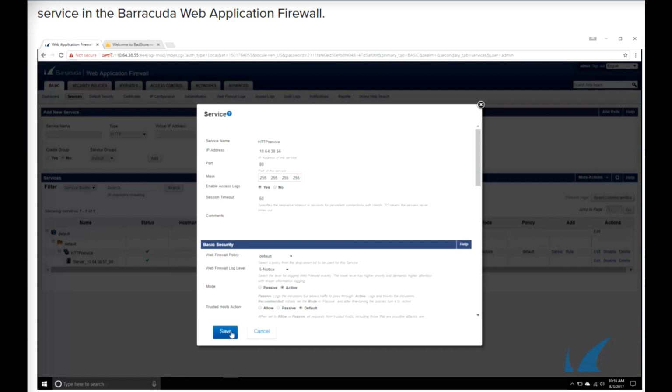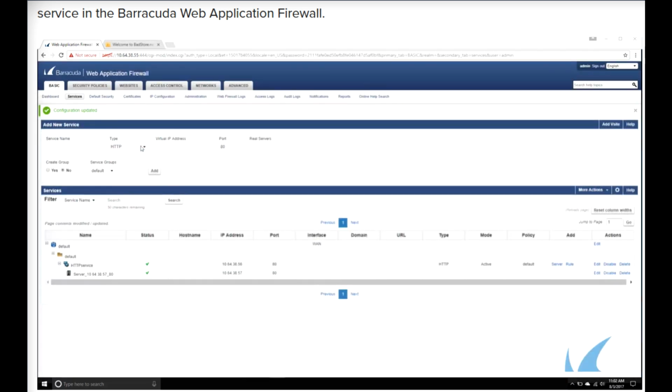We'll go over blocking attacks and viewing those associated logs in a different video. Now let's create an HTTPS service.